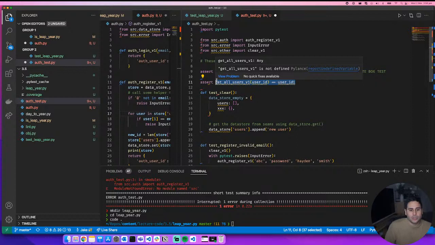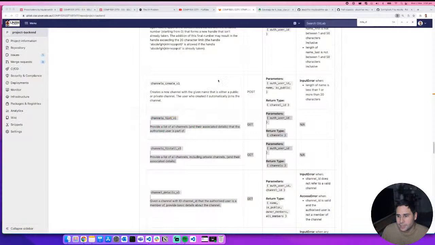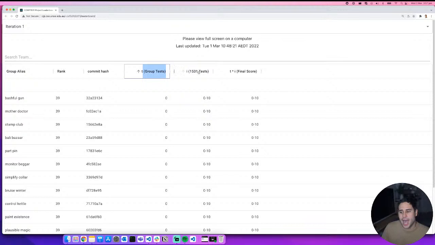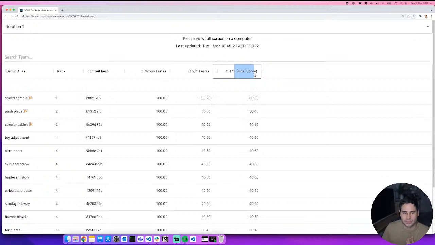Will we lose marks if we keep white box tests in our code? I don't think you do. No. Nope. All we run on the leaderboard are your group tests. So these are the tests that you write, and we multiply them together. There's nothing else going into it. There's no minus marks for this.